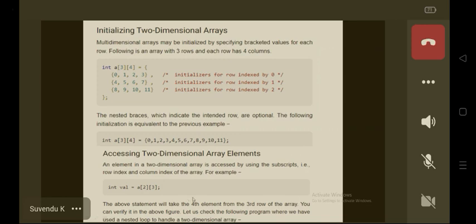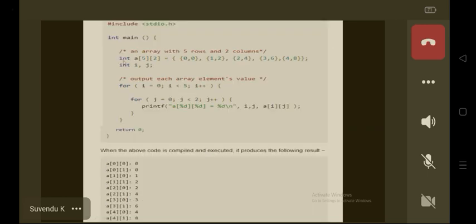In a 2-dimensional array, if you see this program, we have taken the size here as 5 and the number of columns. It means 5 rows and 2 columns. So for clarity, we have taken these nested braces: first row, second row, third row, fourth row, fifth row. And there are only 2 columns here, first column, second column.